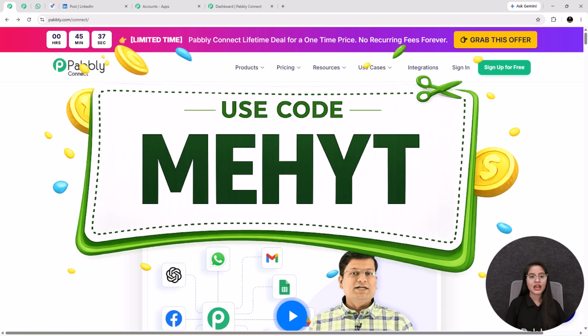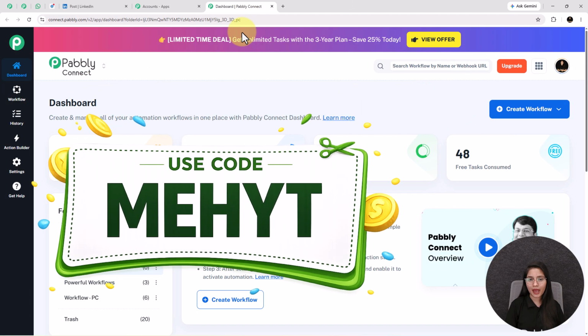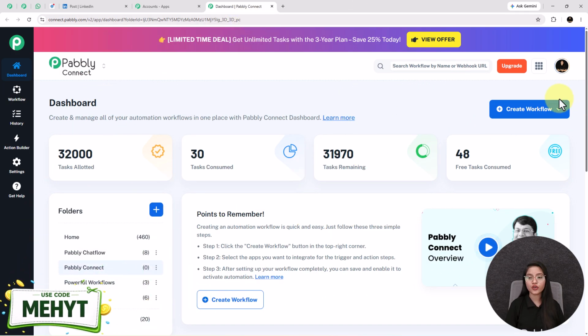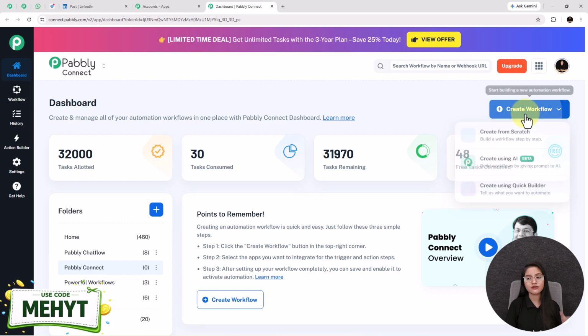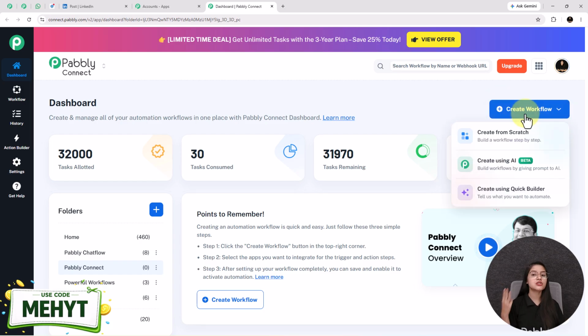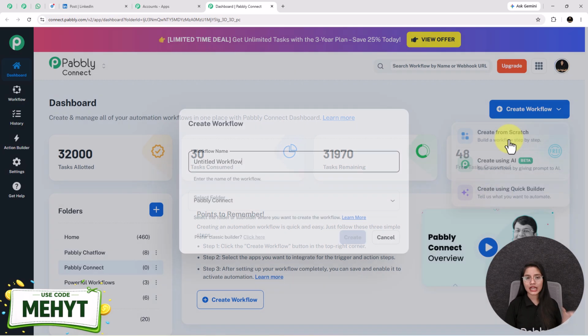See, after reaching the dashboard of Pabbly Connect, for creating a new workflow, you just have to click on this plus create workflow button. So there are three ways to create a workflow by using Pabbly Connect. The one is create from scratch, second one is create using AI, and the third one is create using quick builder. All of these are best, but in this tutorial I am going to create a workflow step by step from scratch. So for that I am clicking on that option.